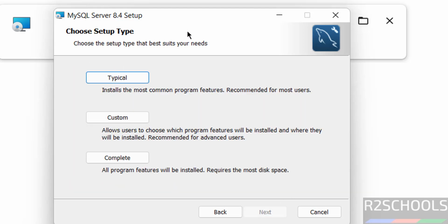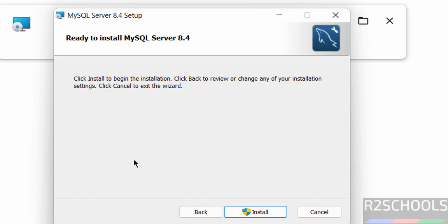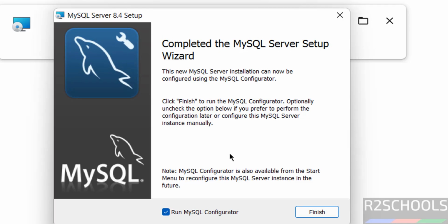Now we have to select the setup type. Typical, custom or complete. Okay, complete means it will install all programs. So if you go to custom, optionally you can select or unselect any one of them. Okay, I want to install all, so select complete, then install. See, we have successfully installed.